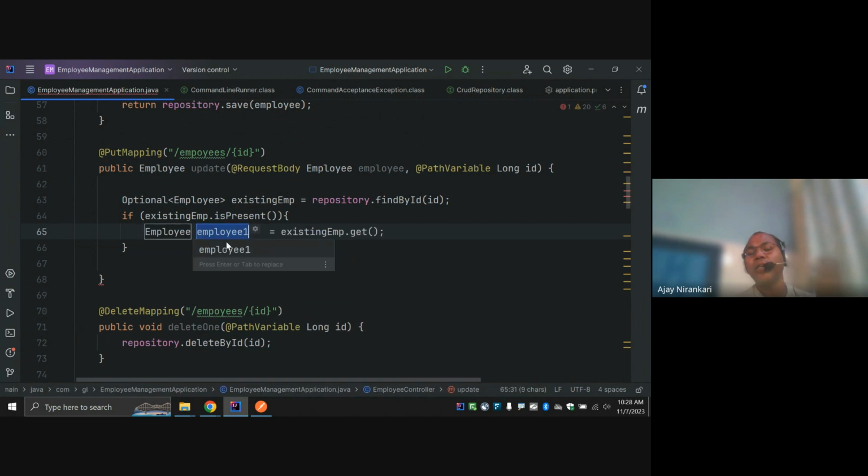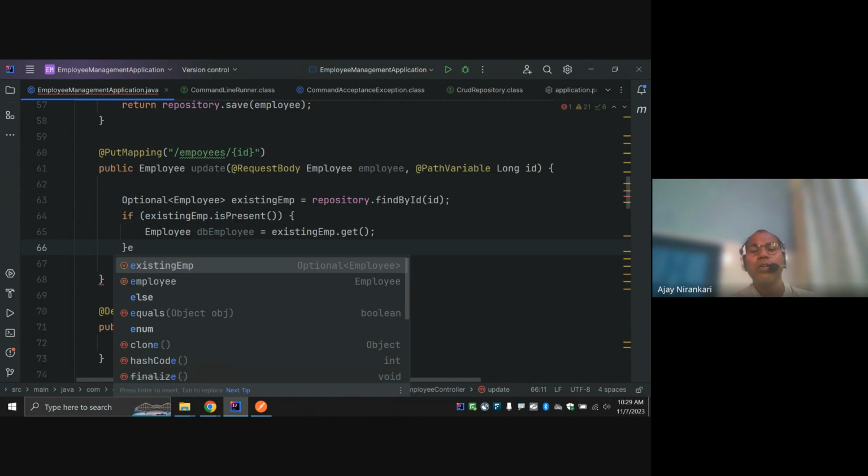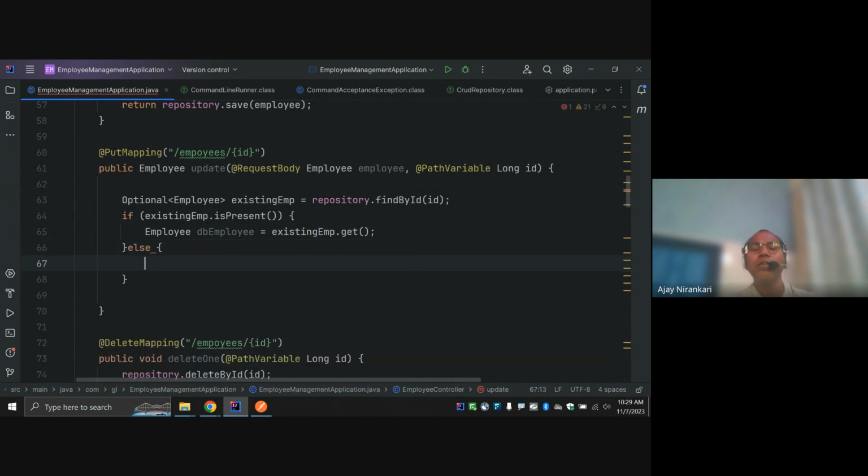Already we have the new employee to update. This is the new employee, and this is the DB employee. So now you can first check if it exists or not. If it exists, then I can update. Else, employee not found.